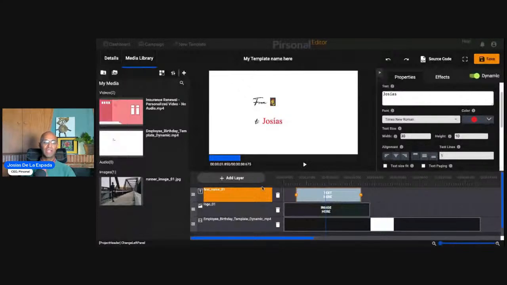Now, I did mention that also we have two tools, right? So first tool, Pirsonal Editor to create templates. Second tool is Pirsonal Script. Pirsonal Script is a mature tool. It's been in the market for many years now that allows especially developers to create their own templates or program their templates for personalized, automated, customized, dynamic video in a scalable way.